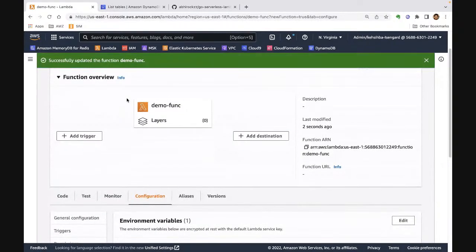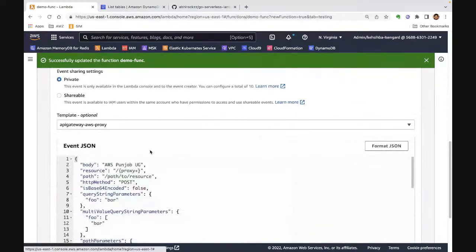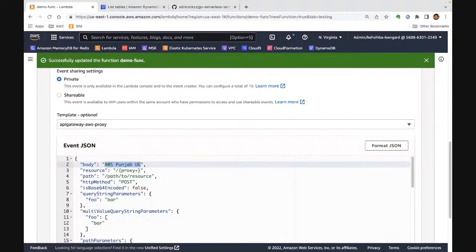Uploaded the code, created the table, added the environment variable. Now let me go ahead and test this and see what happens. Same thing. I'm going to use this sort of template, but the payload I'm going to use is different. Remember, I told you I'm going to use a JSON payload. I'm going to pass a JSON body here.